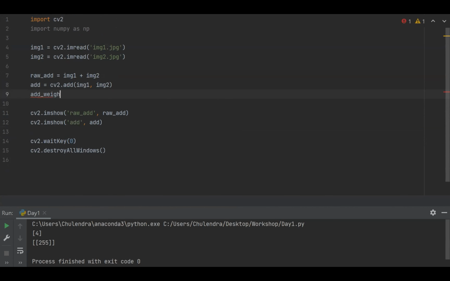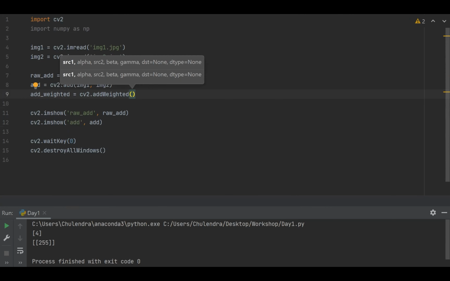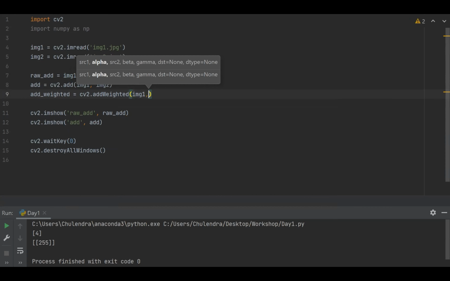I'll call it add weighted, equal to cv2.addWeighted. Source one is image one. Alpha is, there are two values, alpha and beta, for this addition. Image two, beta.